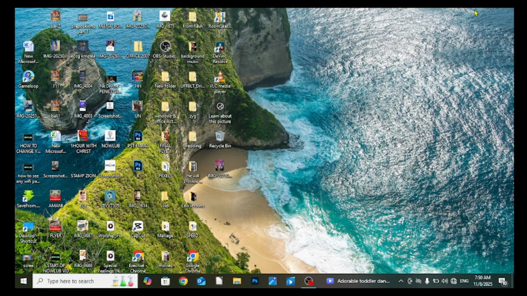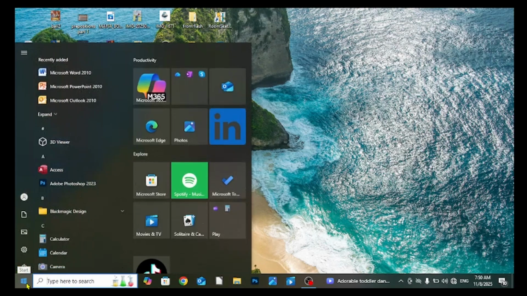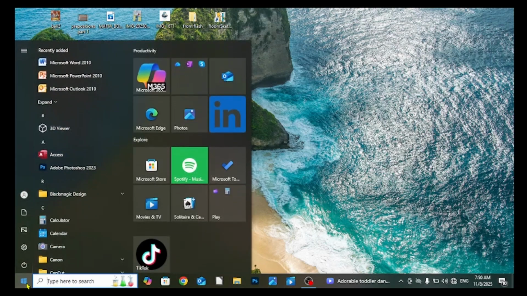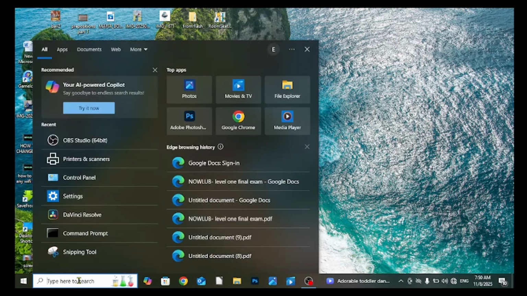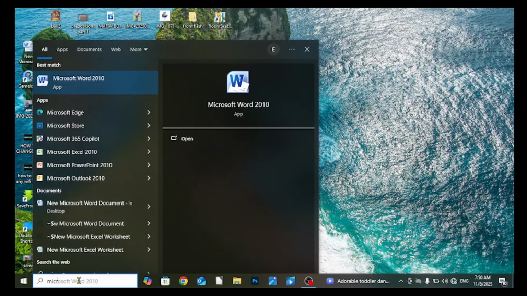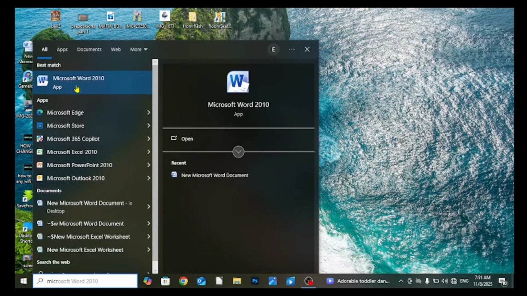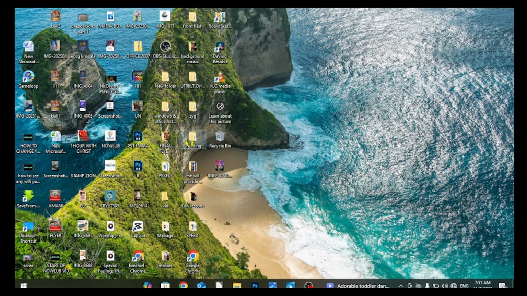How to start Microsoft Word. You can start Microsoft Word by clicking the Start menu, which is down here, and then you come here. There is Microsoft Word up here, and if you don't see it, you can come here to search and type Microsoft. Before you finish the word Microsoft, you find that it is already there, and then you can come here and open it.